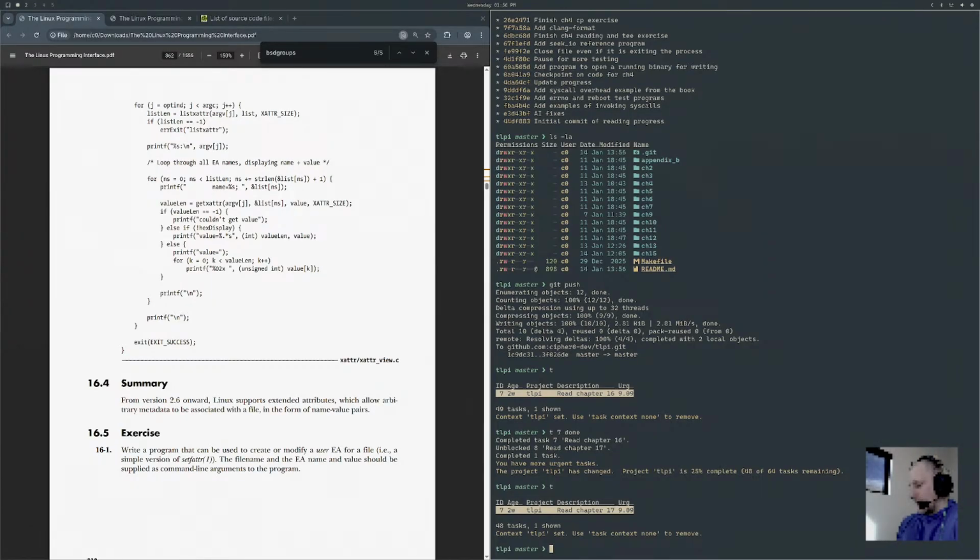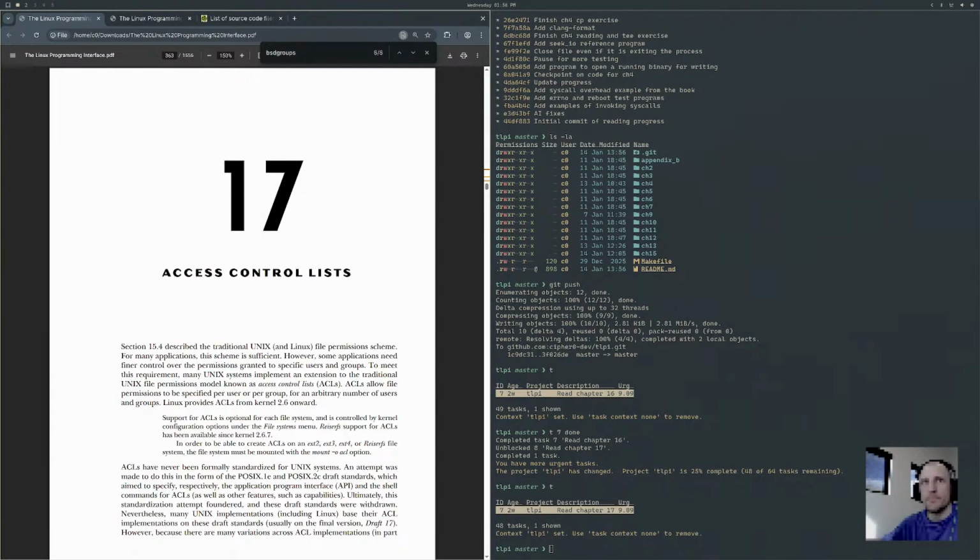All right. Access control lists. Section 15.4 describes the traditional Unix and Linux file permission schemes. For many applications, the scheme is sufficient. However, some applications need finer control over the permissions granted to specific users and groups. To meet this requirement, many Unix systems implement an extension to the traditional Unix file permission model known as access control lists, ACLs. ACLs allow file permissions to be specified per user or per group for an arbitrary number of users and groups. Linux provides ACLs from kernel 2.6 onward.